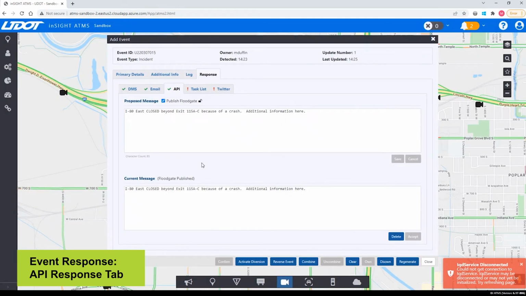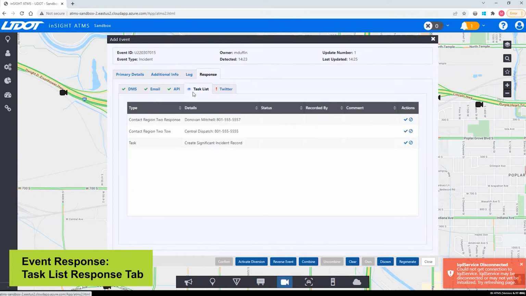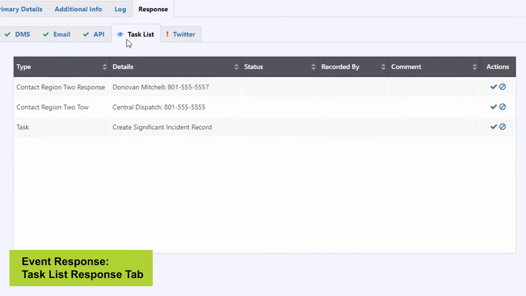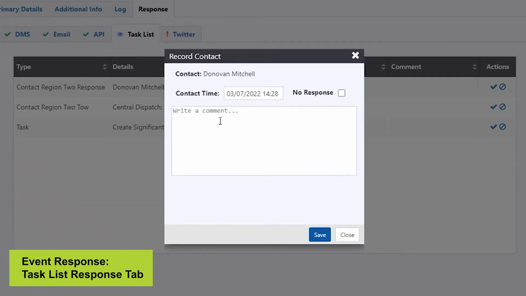The task list shows other actions you may need to take in response to the event outside of the ATMS, including phone contacts and other tasks. You can record when you've completed each colored task, along with a comment related to that task.